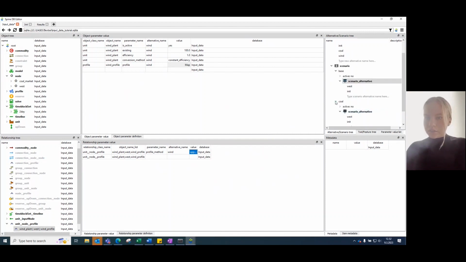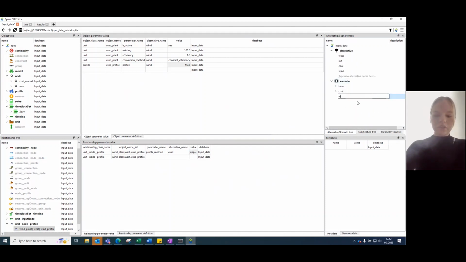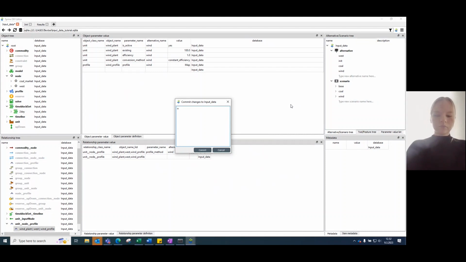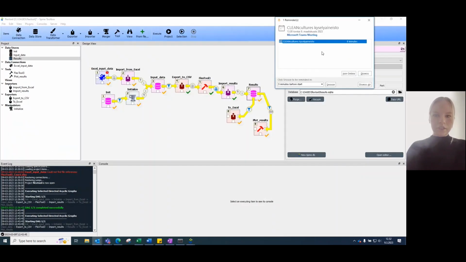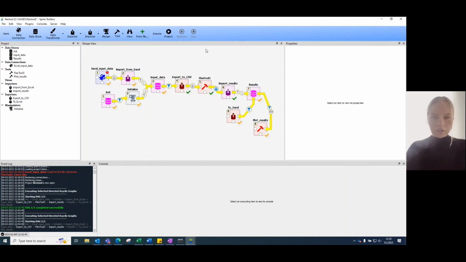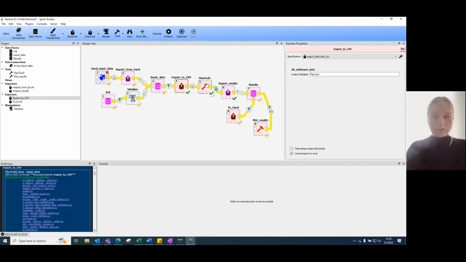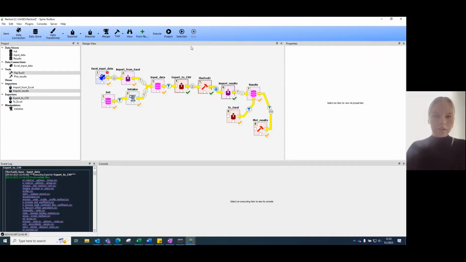Now let's create a new scenario called wind. And let's commit. And then execute. And let's see what changes. So let's select these three again and execute selection.